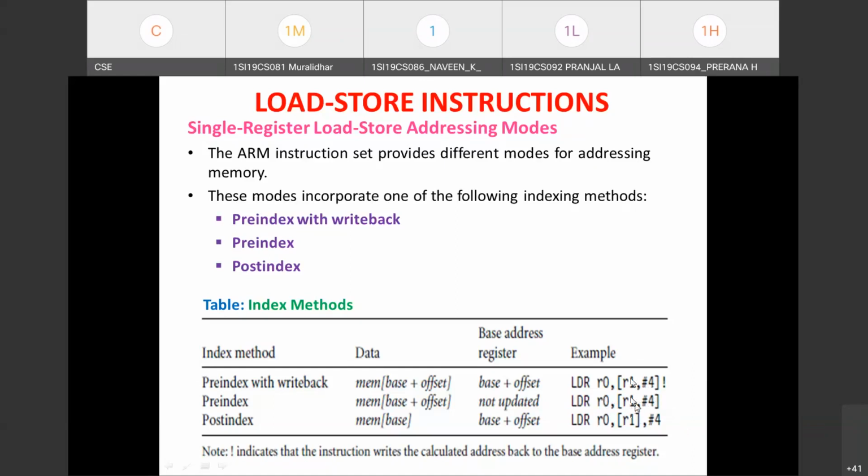From that, data is fetched and it is transferred to the R0 register. See from where the data is fetched: base plus offset. So from this address, data is fetched and transferred to the destination register. This is pre-index. So what is the difference you are finding between pre-index with write back and pre-index?